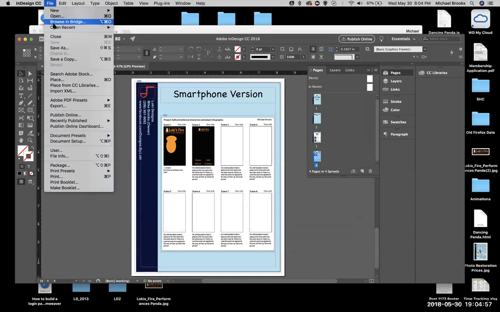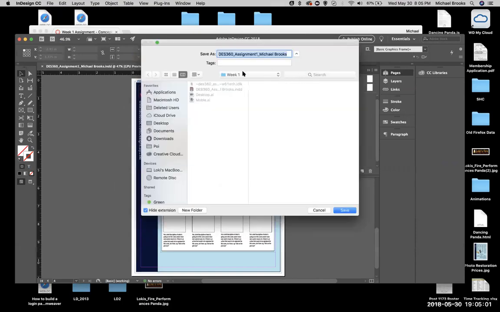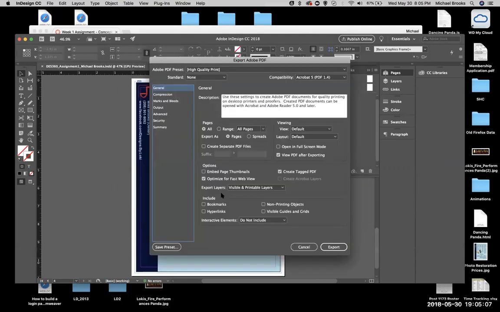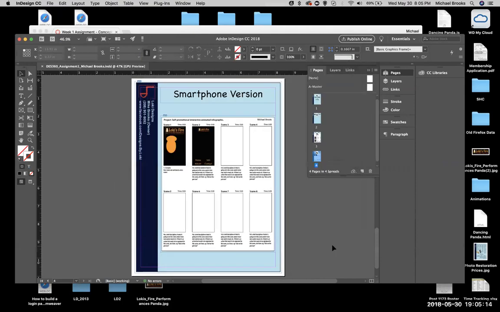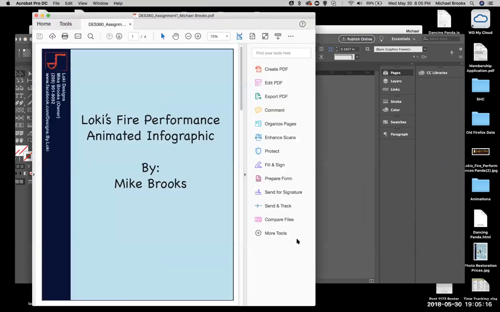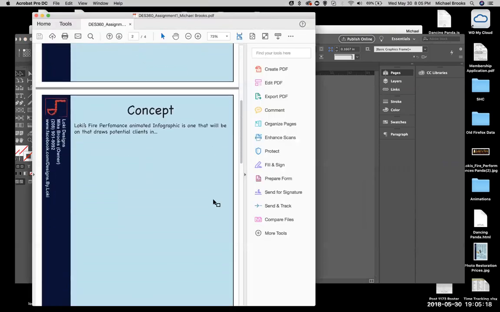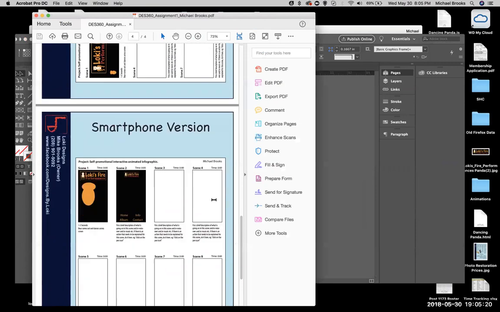Now, file, high quality. All right, there we go. Same folder, save. And I want to preview it when I'm finished. And export. All right, here's the document.